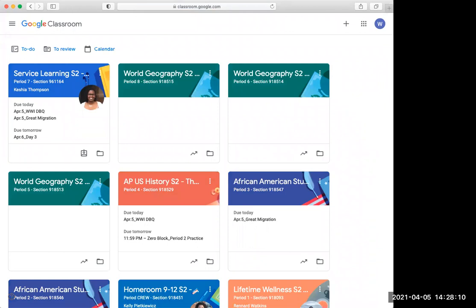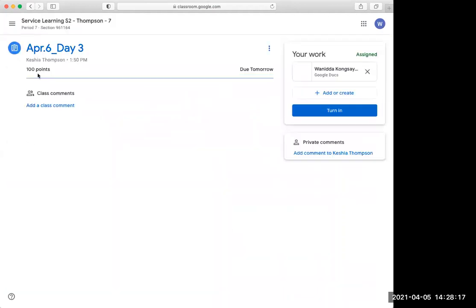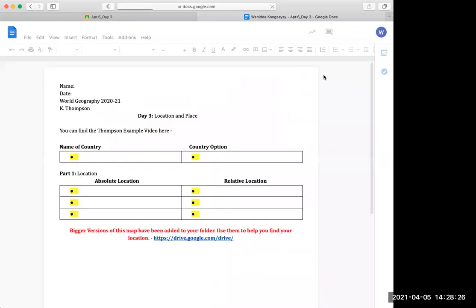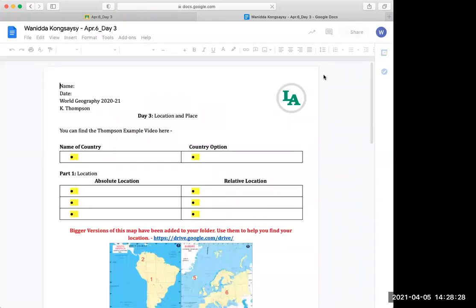Alrighty, so to get us started, first thing I'm going to do is enter my Google Classroom. I'm going to choose today's assignment for today's class. It's April 6th, day 3. I'm going to click on my assignment and it'll bring up this Google document that has all the directions and all the steps for today in it.